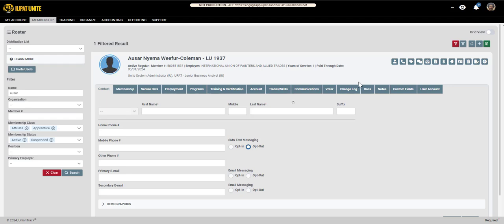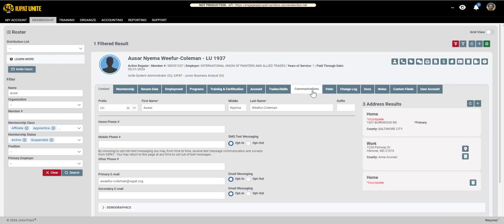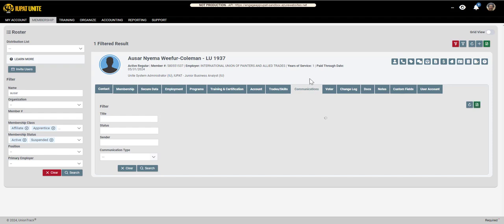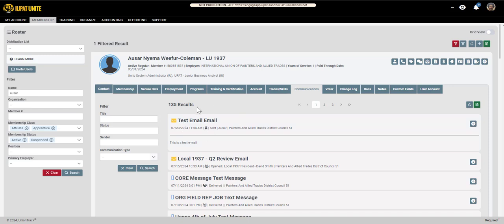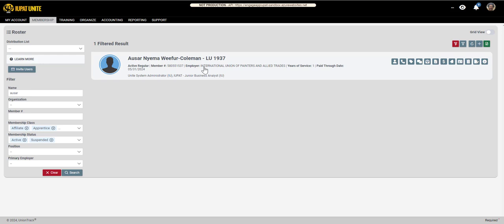Also, something to note is whenever an ad hoc communication or regular group communication gets sent, if you go to the communications tab of the member here, you can view that email communication here. So the message that we just sent is here in the communications tab. So that covers how to send an ad hoc email to an individual member.